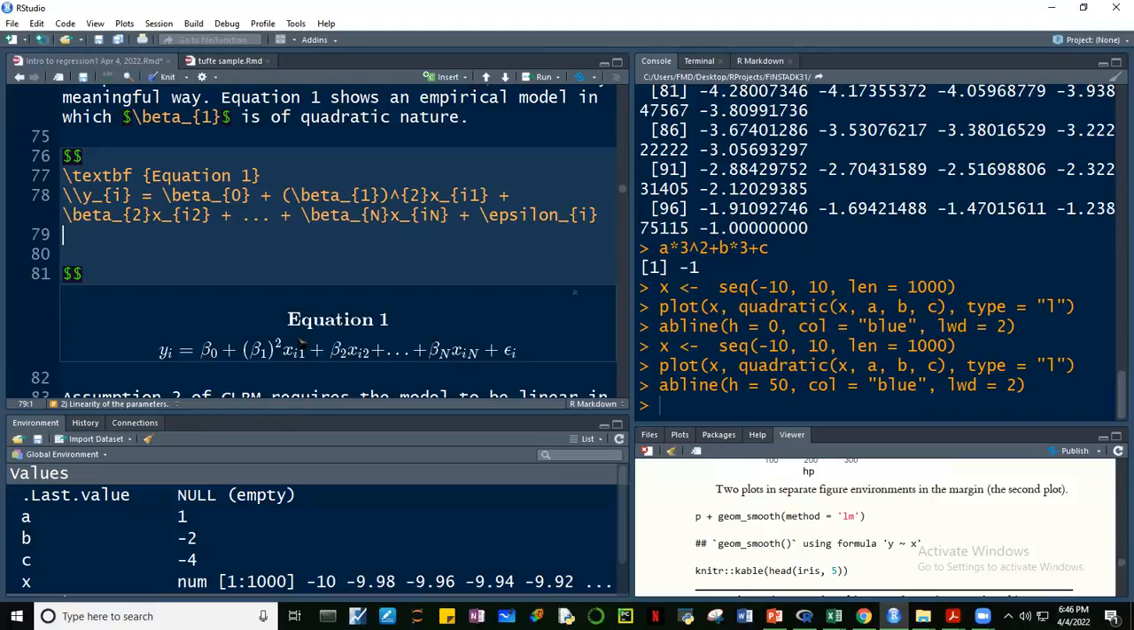Okay, take a look at this, guys. So let's assume this is your regression model: beta null plus beta 1 squared times x1 plus beta 2 times x2, up to beta n. Now take note that your parameter beta 1 is squared. So it's not linear. Okay?